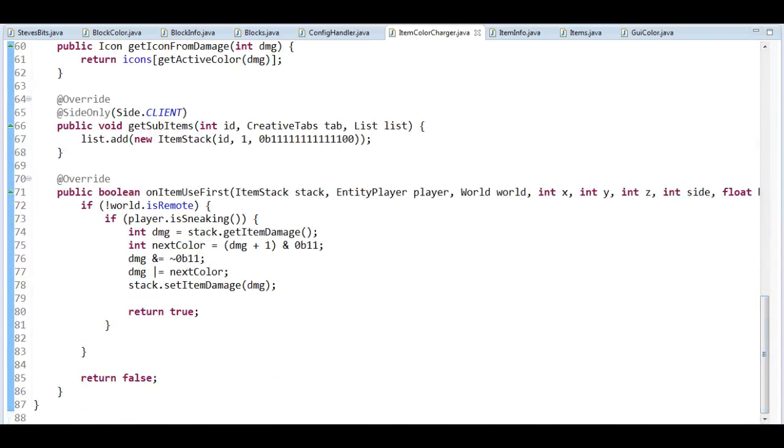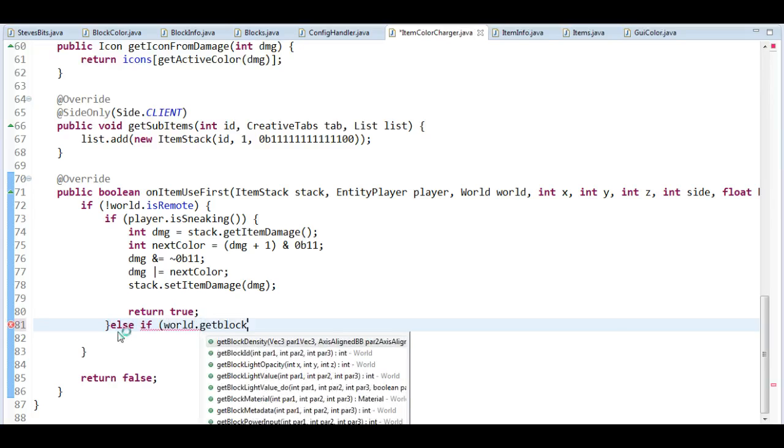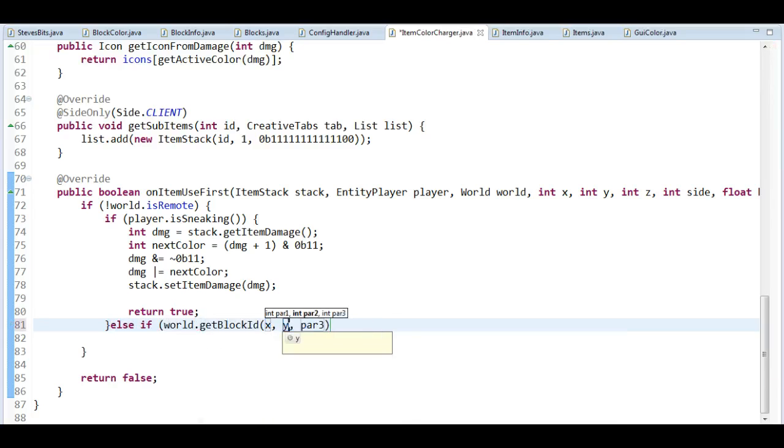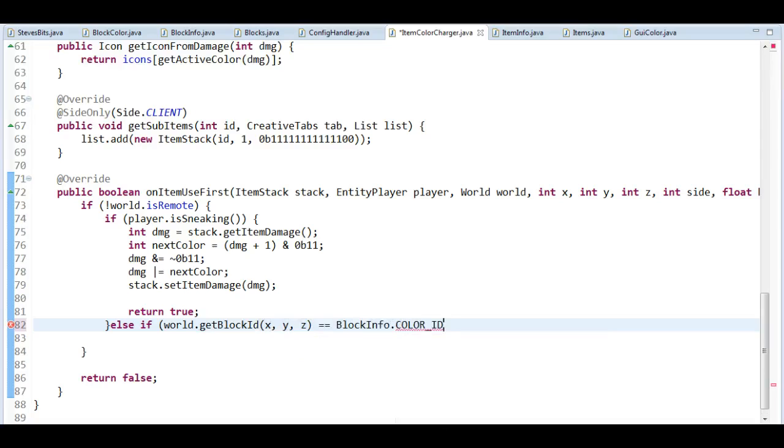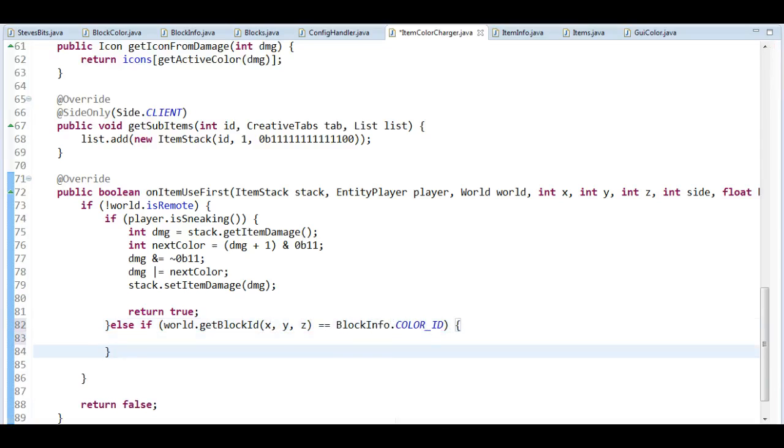Well, here we go. If the player is sneaking, then we want to do something, right? Then what we want to do is change the color and so on. But if we don't sneak, then we might want to take a look if world dot get block ID at the current position is the same as block info dot color ID. What does that mean? Well, that basically means that you just clicked on a color block, and if you just clicked on a color block with a color charger, then we might want to modify its color.